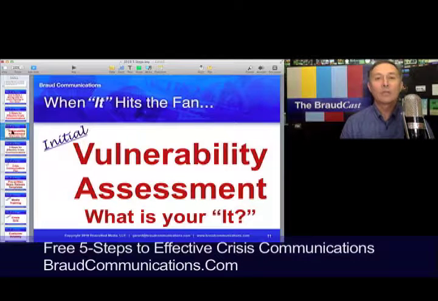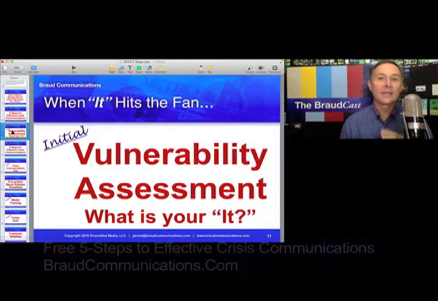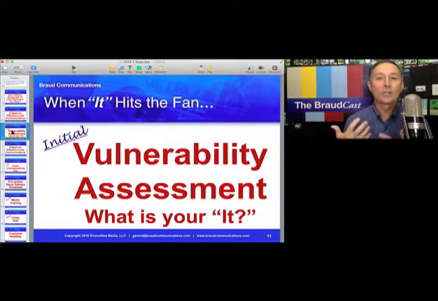So the second way you can make a business case to your boss for strong crisis planning is to do a vulnerability assessment. Sit with your C-suite, sit with your executive team, and make a list of all the things that could happen that could escalate to a crisis. And I define a crisis as an event that escalates to the point at which it affects your reputation and revenue. Talk dollars and cents. That's what gets their attention.